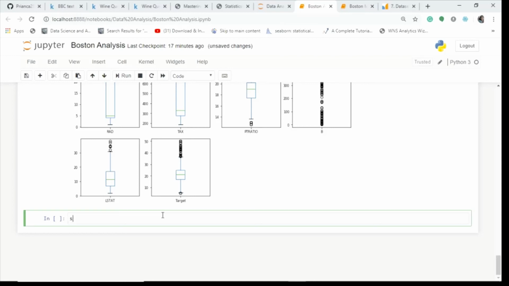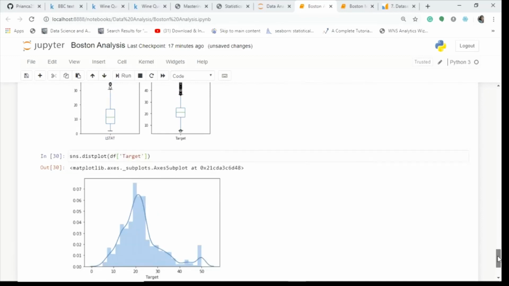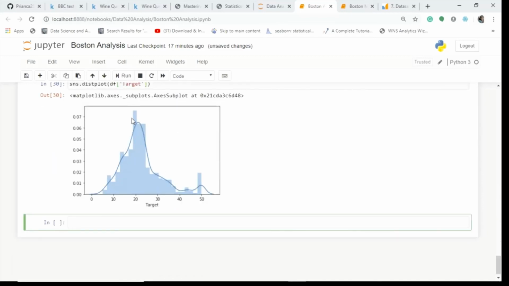I can also show you if you want to just plot single plots. So what you do is sns.distplot, the distribution plot, of the target, let's say. What I get is this. So you can see here that the maximum pricing, the average if I can say, is from greater than 10 to between 30, and the maximum goes on to like 50.